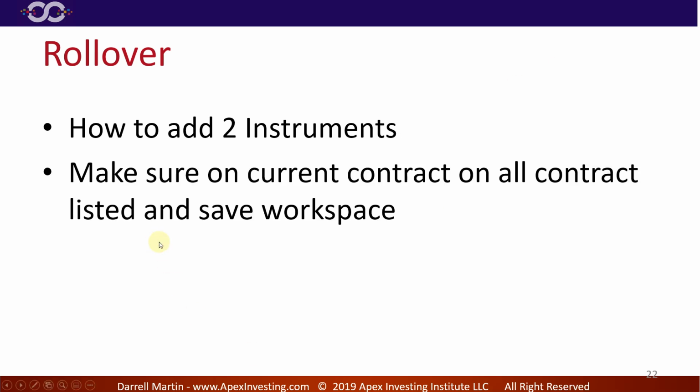Okay. Make sure you're on the current contract on all contracts listed. So make sure all your charts for your live trading are all on the current contract. If you have different markets up, make sure they're all rolled over. I see some of y'all still in there with like 919 when I hop into your computers. Get rid of that stuff or roll it over, okay?